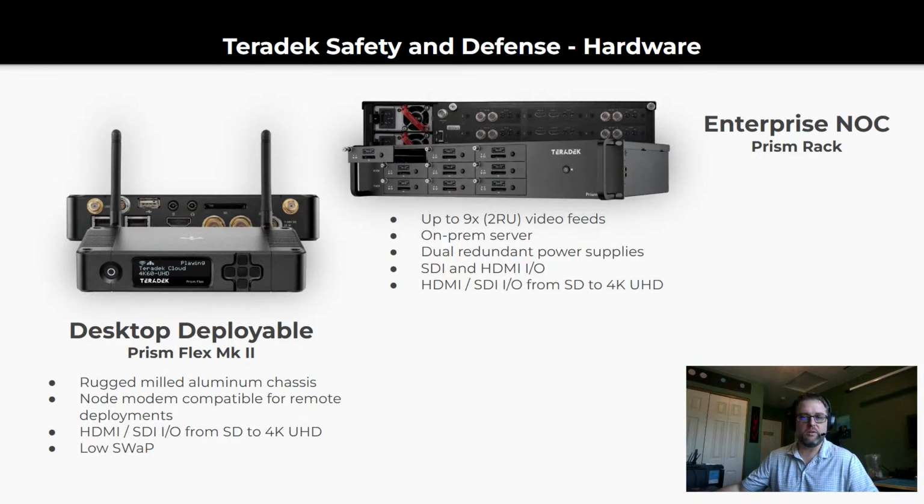The next two are more of your desktop and enterprise NOC or TOC deployables that we can operate within a server room or on the desktop wherever you need it to live at. So the desktop deployable here that Greg referenced was a Flex, the Flex Mark II. It runs very cool. You can throw it into any situation where you have DC power, or an AC power source that comes with a wall wart to power this unit.